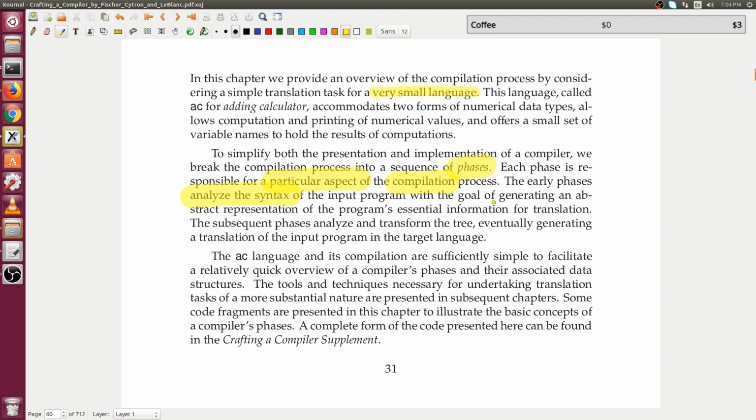So we do this with the goal of generating an abstract representation of the program's essential information for translation. So we want to cut out anything non-essential. So if it's a comment, we don't care about it. If there's extra white space or new line characters all over the place, we want to strip those out. We just want these small bits that carry all the information. And generally we call those tokens. So sometimes this phase is called tokenizing.